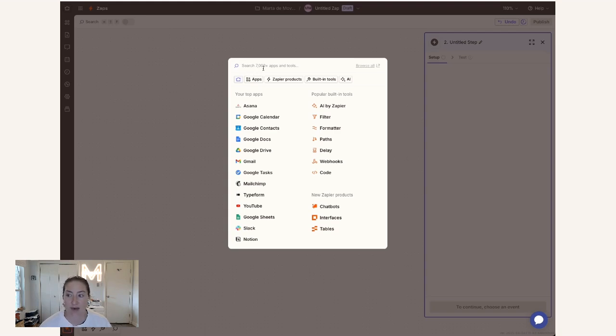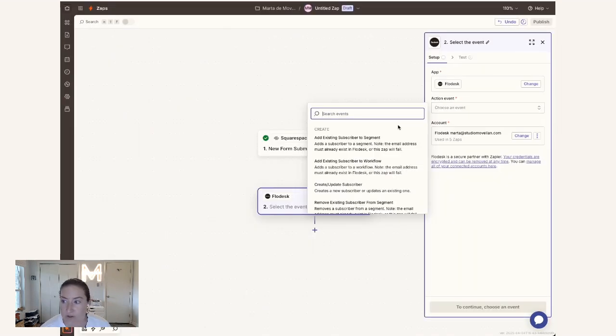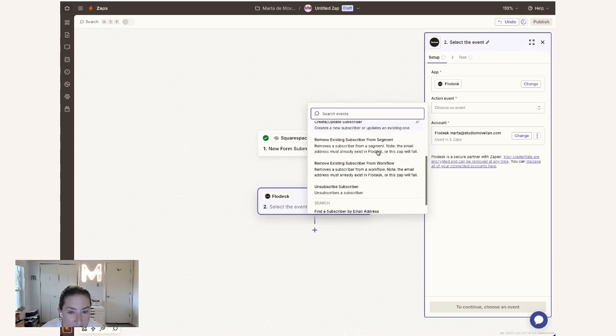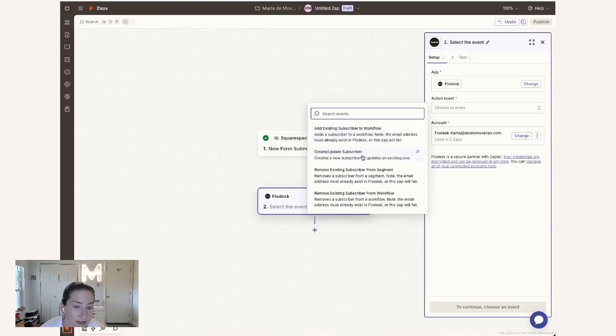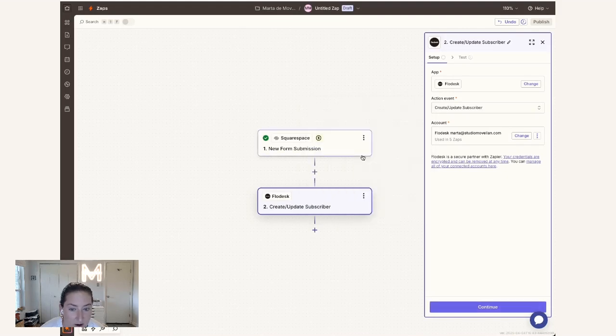Then I'm going to select my action. So that's going to be adding the contact to Flodesk, which is my email marketing platform. So then I'm going to choose my action. So in this case, you can pick between different things. You can add an existing subscriber to a segment, to a workflow, or just in this case, we're just going to create or update a subscriber.